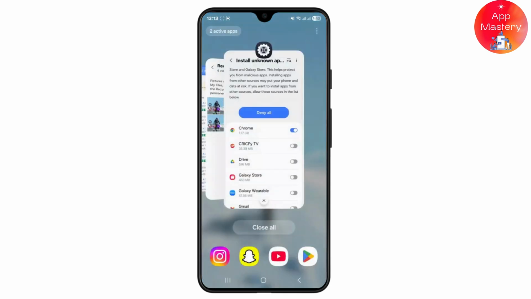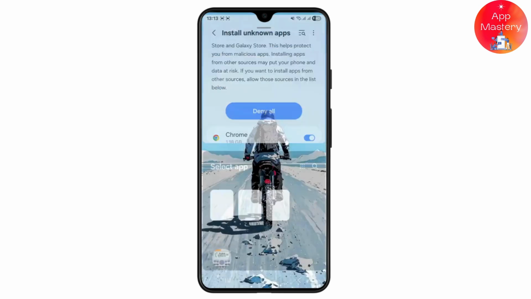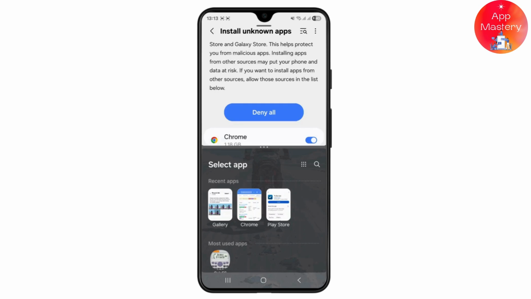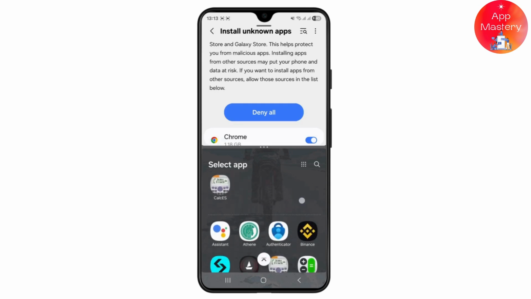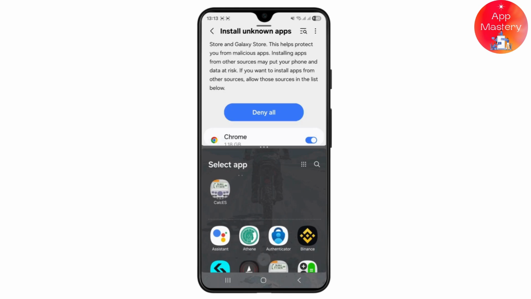First things first, just head over to your main menu section or home menu section, and once inside here, just tap on this app logo at the top, and you can see there's the option to open in split screen view. So simply tap on that, and once you tap on that, under this below section you can use any of the applications that you would like to use alongside these settings.